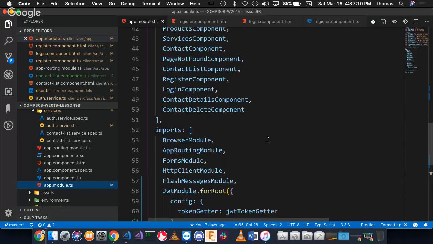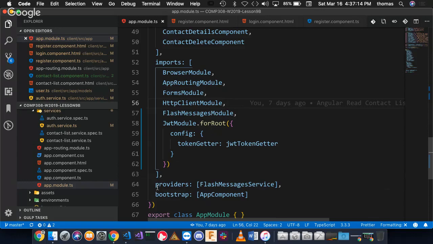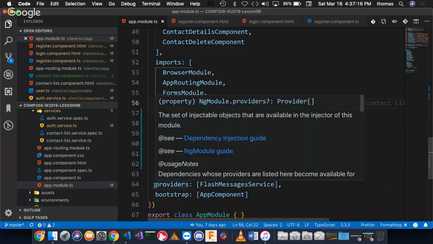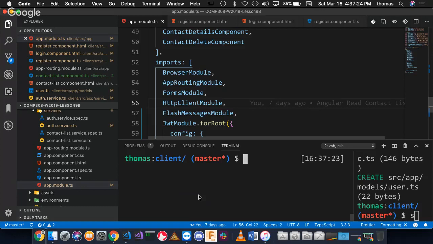I did. It's automatic, actually. So here's what to do. What I would first try, because that doesn't make any sense, is Control-backtick and just Control-C here, and then ng serve. I think it's important to do that sometimes.